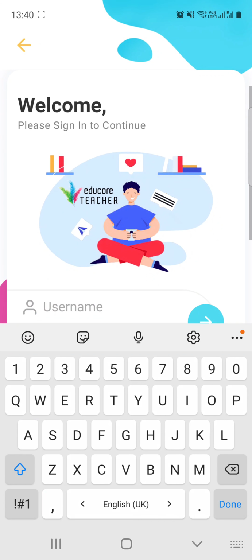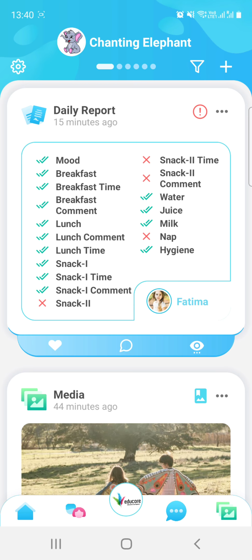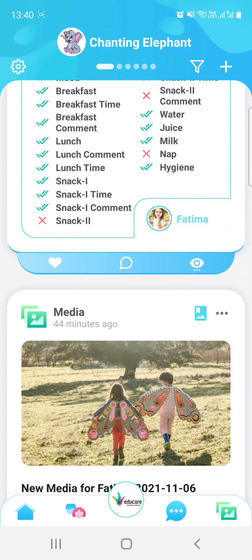Please input your username and password, and kindly note that they are case sensitive. And don't forget to read and accept the terms and conditions. Once logged in, the timeline of your class will show.